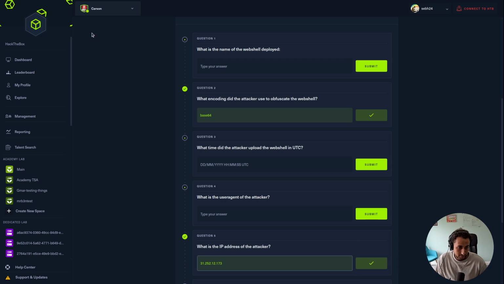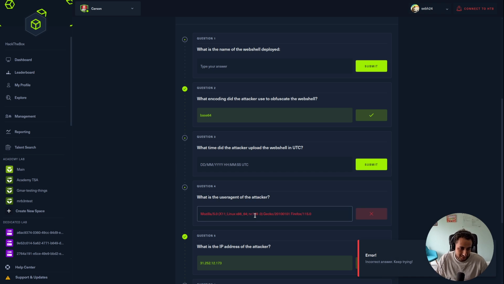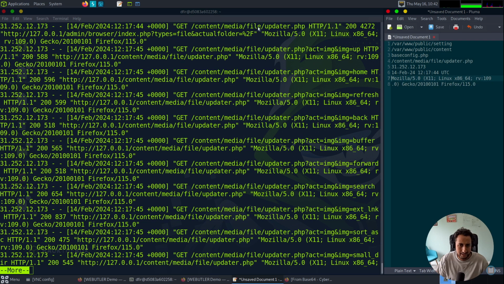Okay, now let's double check to make sure our user agent string is correct, and that seems to be wrong unusually, so that's an incorrect answer, but let's double check that again.